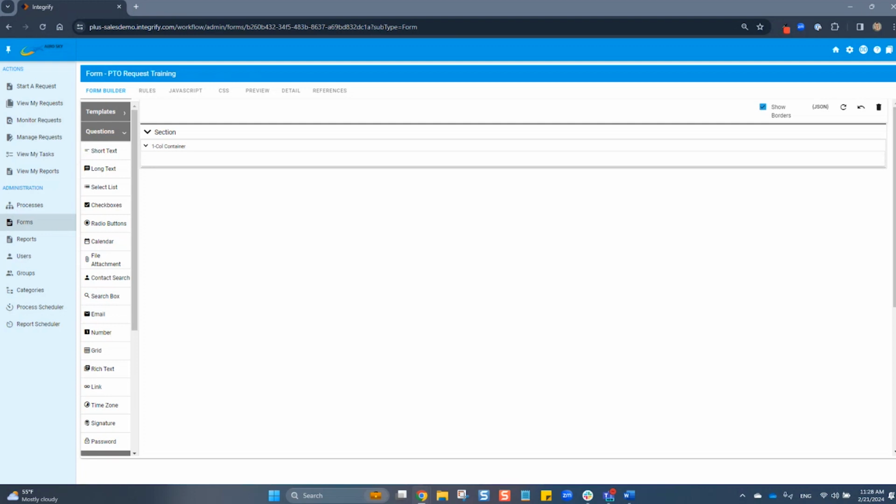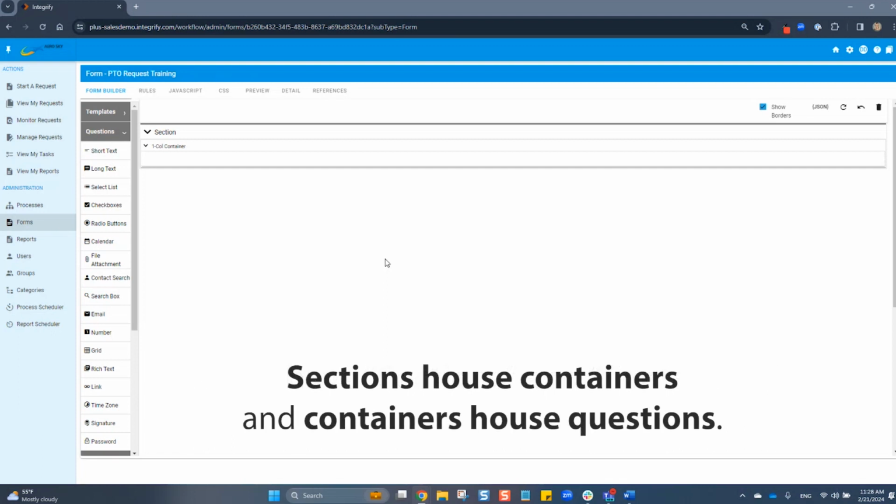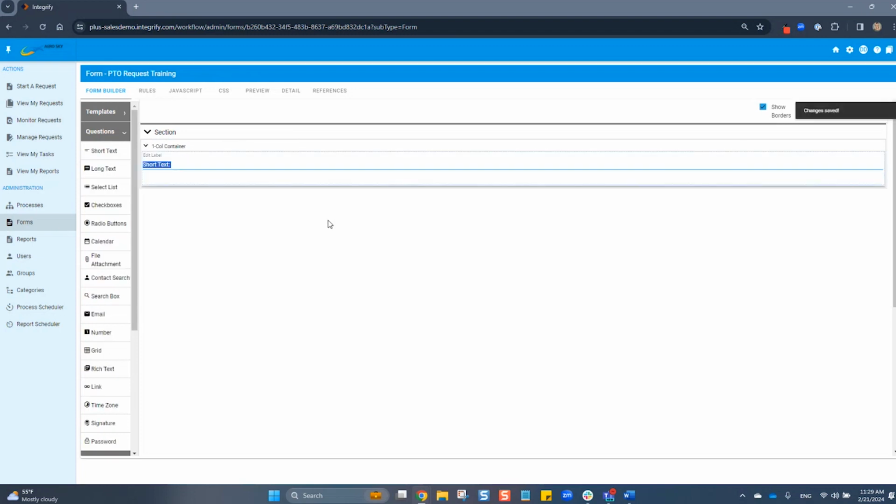So here in the Form Builder, you are able to drag and drop different question and layout types. In a form, you can have sections and containers for layouts. Sections are what house containers, and you can add multiple containers to the sections. And our containers are what house our questions. So you can see here, every time you create a form, by default, a section with one container will be added. So I'm going to drag in a question type to show you the different editing options.